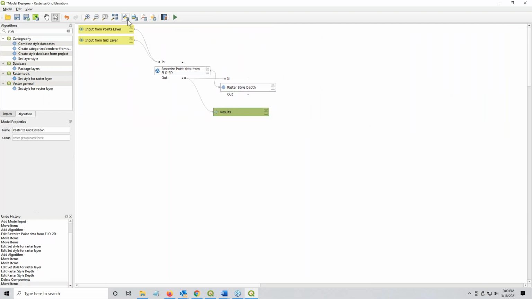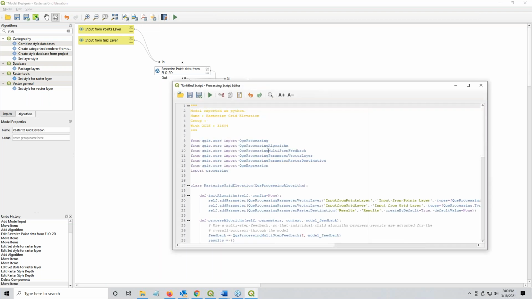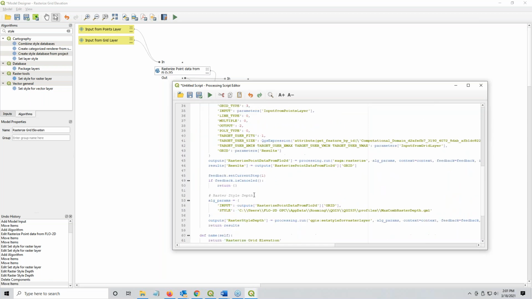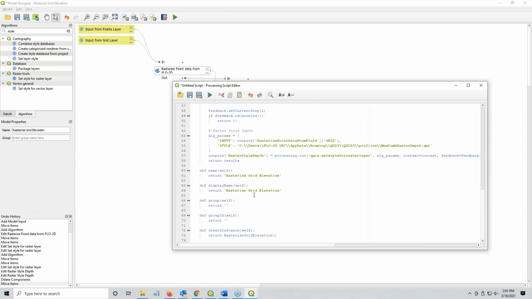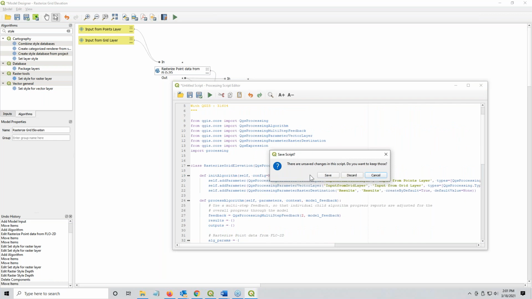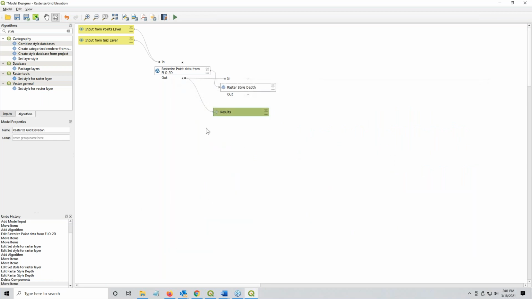And then if I wanted to take a look at the code from this model, I can export it as a script. And then I could call that script in some Python console code, or maybe even in a plugin, and it would automate this. Anyway, so it's kind of a cool process. Let me cancel that. I'm not going to do that because it's a whole different topic. So let's just run it and see if it works.